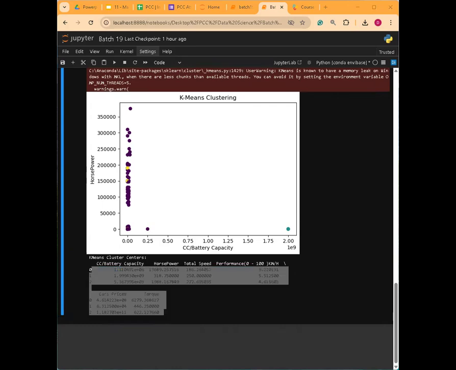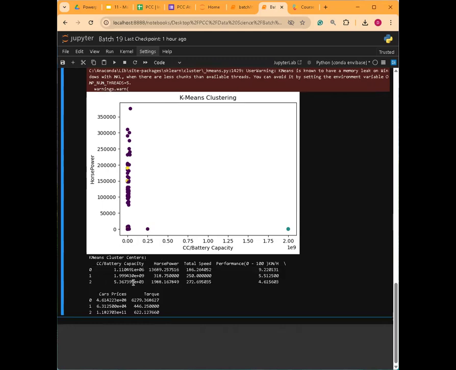So let's see. Let's try and analyze it. So almost all the cars are within the 0.00 battery capacity, right? Let's see.